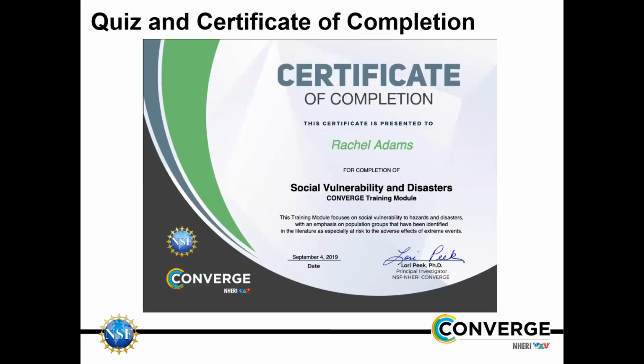At the end of the module, you can take a 10-question quiz to assess what you have learned. If you get at least 8 out of 10 questions correct, you will receive a certificate of completion with your name and the date. You can save the certificate as a PDF and can also access it at a later time via your training module login information.